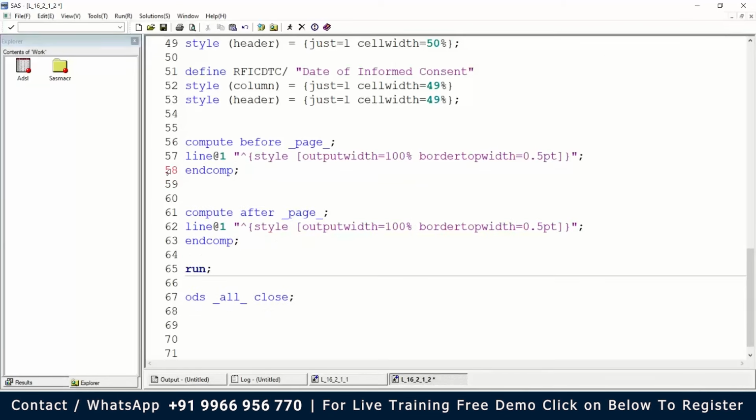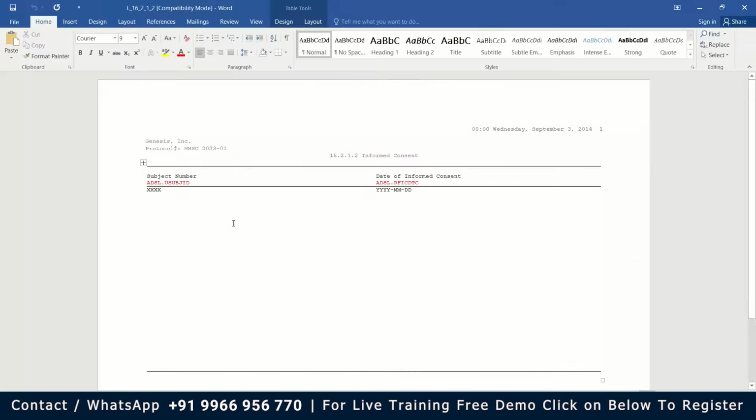I'll also check if any alternate methods are there to get that, but the requirement is like that, so we need to check and work it out. Okay.